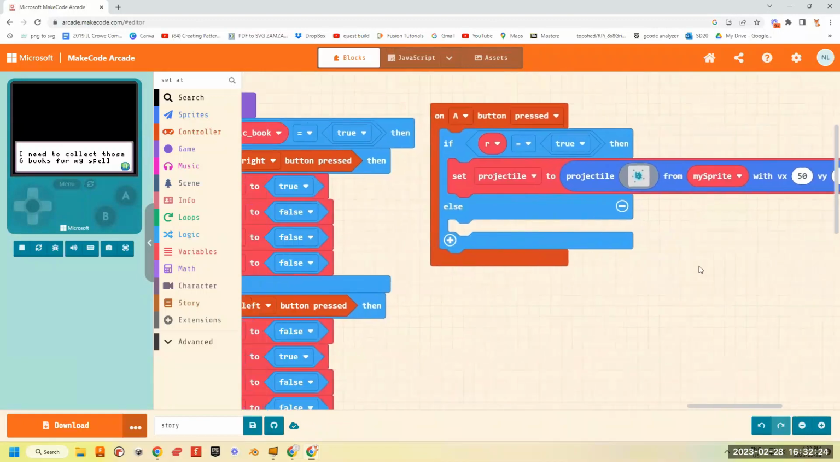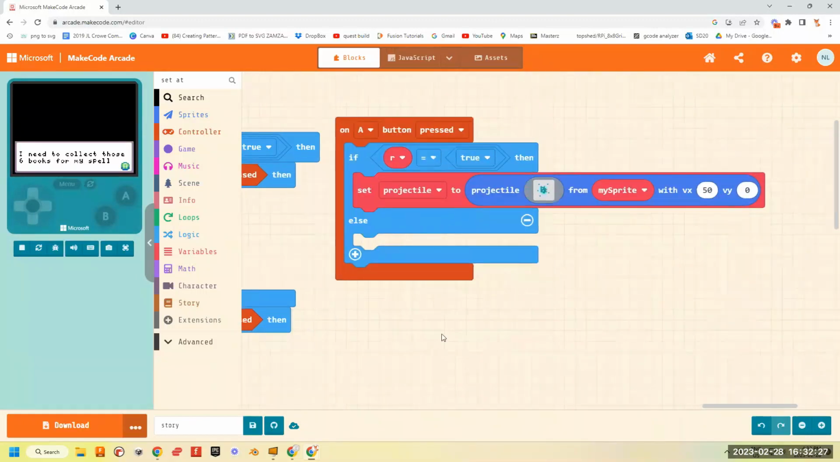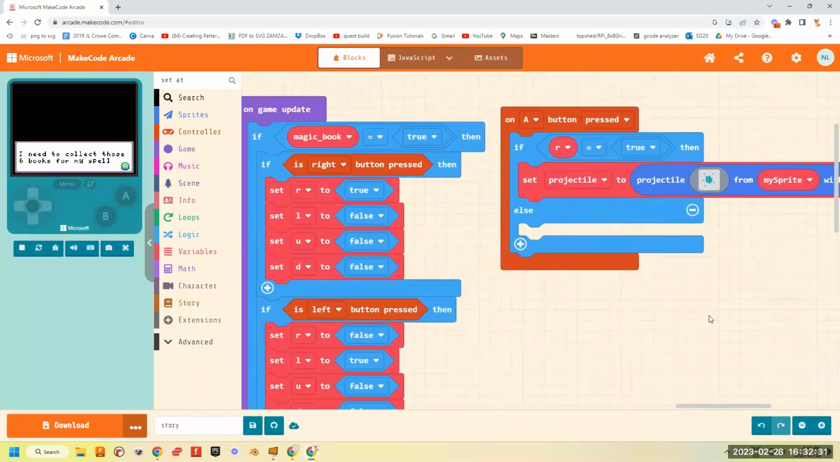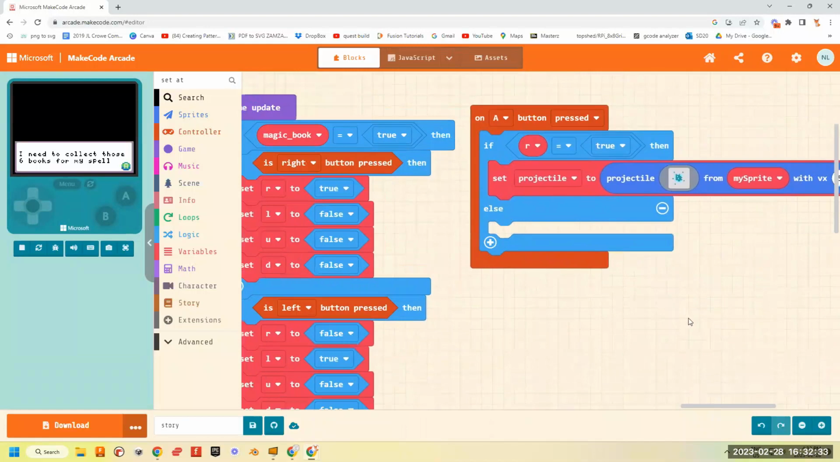Now, I've got my code set up here, and I could go on and build the rest of it, but I'm itching to test it, because if something doesn't work, we're going to have a bit of a problem.